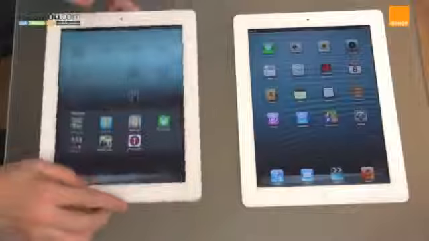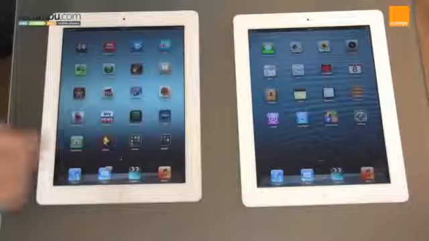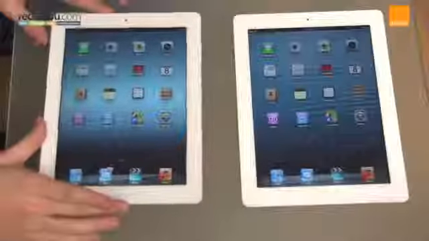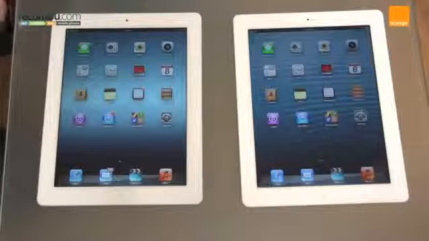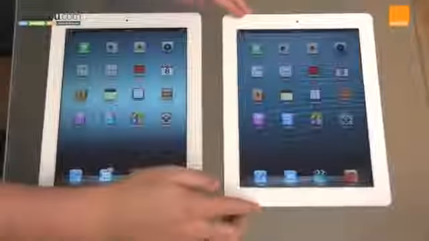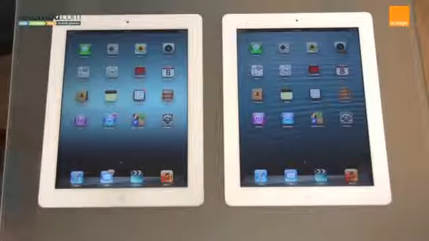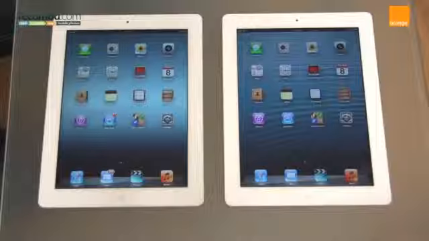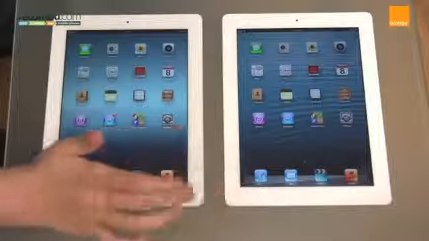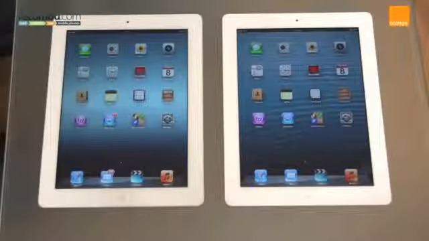So as I said, aside from the Lightning connector, the faster processor only provides a slight boost to the performance and the usability. Other than that, it's effectively the same tablet, and it was an interesting choice for Apple to make, considering that typically their device cycle is a year, and this one only came out 5 months after the launch of the iPad 3. So that's a quick comparison between the iPad 3 and the iPad 4.